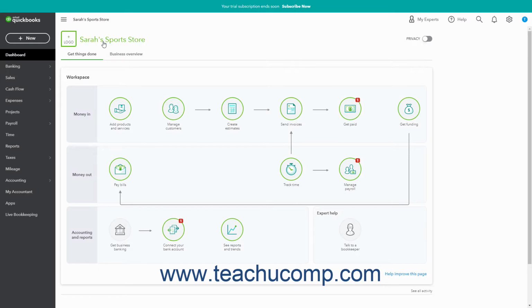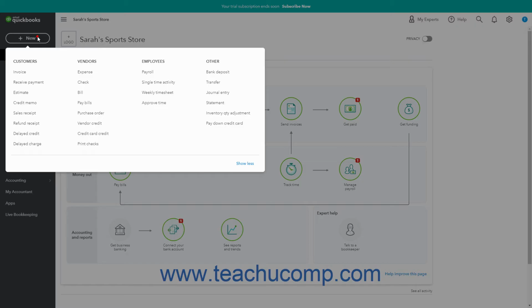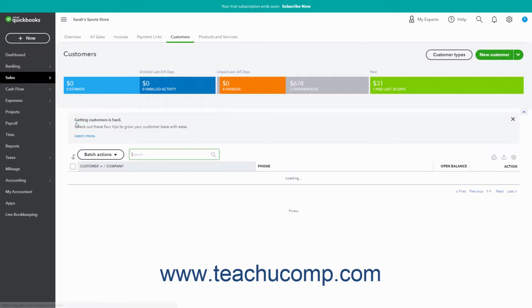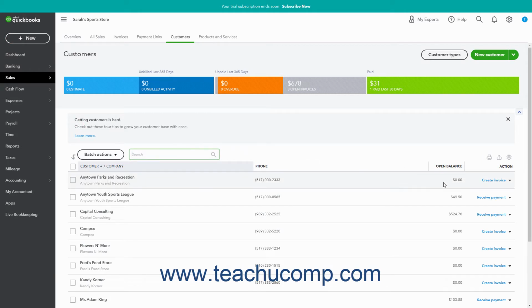To create a sales receipt, click the New button in the navigation bar, and then click the Sales Receipt link under the Customers heading. Alternatively, hover over the Sales or Invoicing link in the navigation bar and click the Customers link in the side menu that appears to open the Customers page. Then click the Create Sales Receipt link under the Action Columns dropdown for the customer for whom to create a sales receipt.